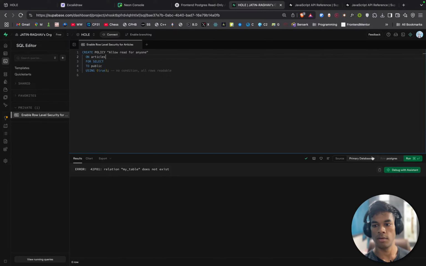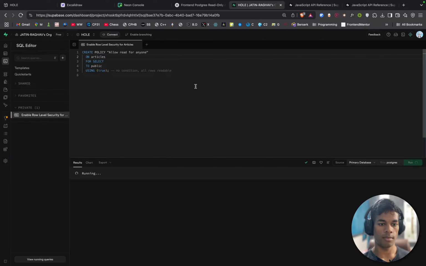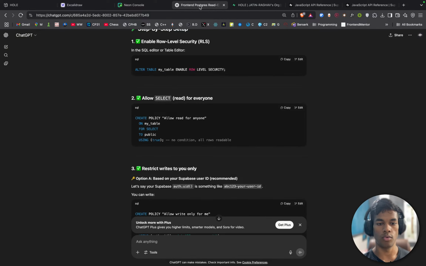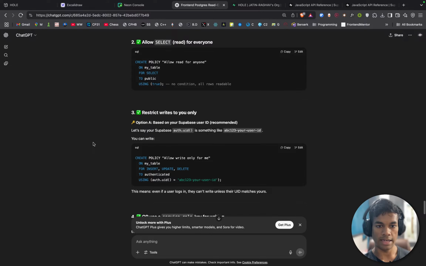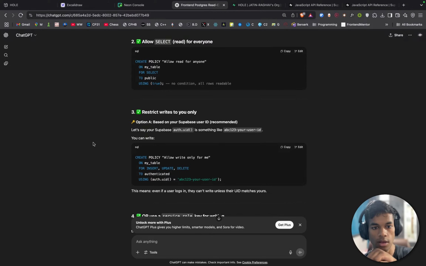Articles. Let's run. And yep, cool. Restrict write to your user only. Base it on your Supabase ID, which is recommended. Let's say your Supabase author UID is something like ABC or ID. Okay, this means even if a user logs in, they cannot write unless the UID matches yours.